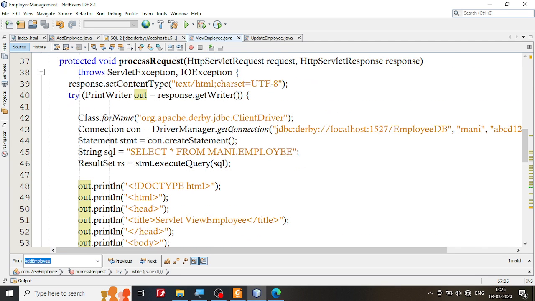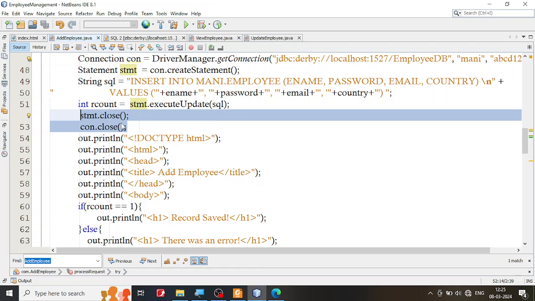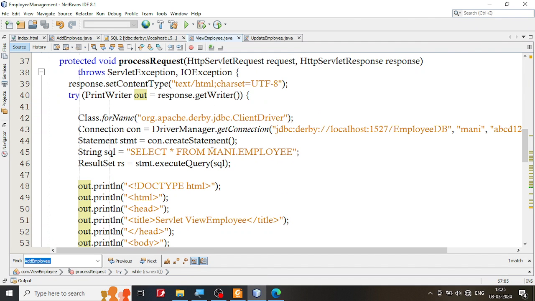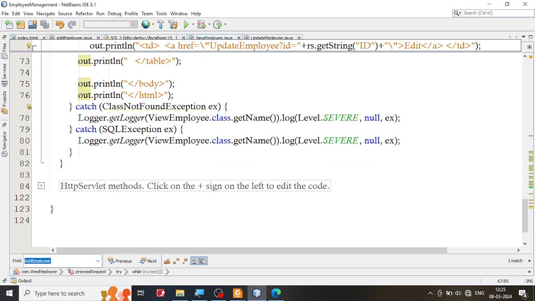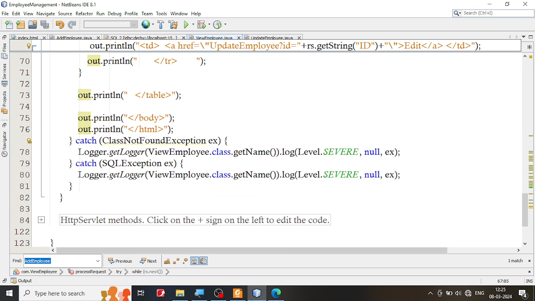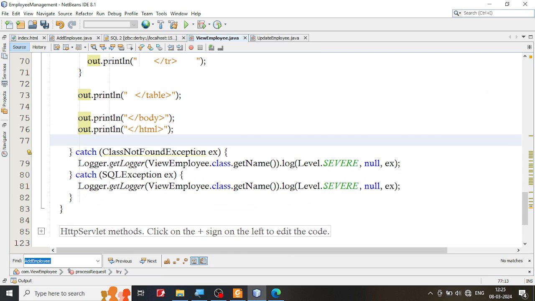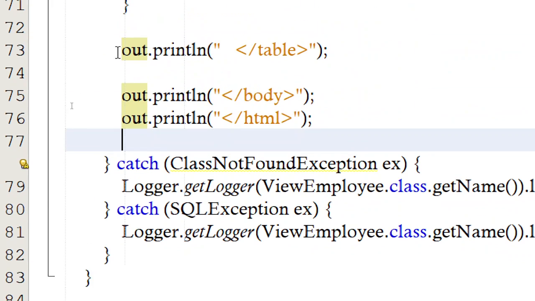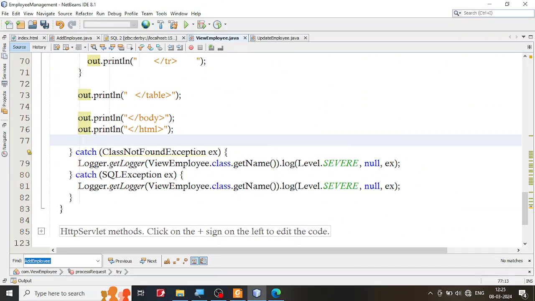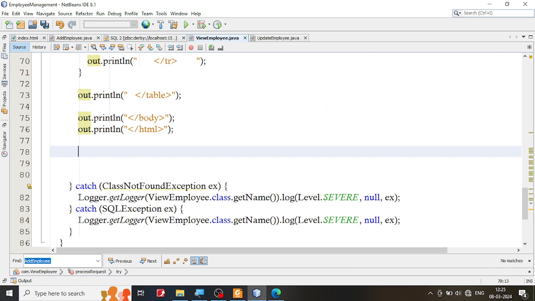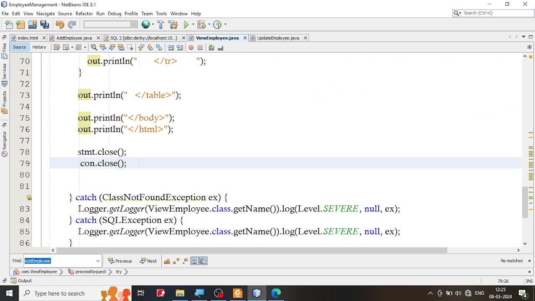So I'm going to copy this from my first servlet. I'm going to copy this with Control C: statement.close and connection.close. I'm going to go here and write at the bottom, before the try catch statement, after the end of HTML and body and other things. So after the HTML body and other things, I'm going to paste it here. You can press enter, make spaces, and then paste it.